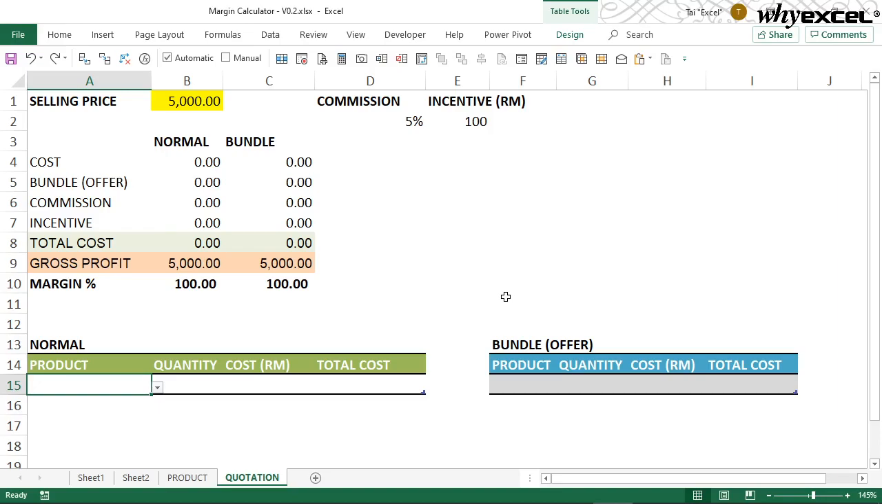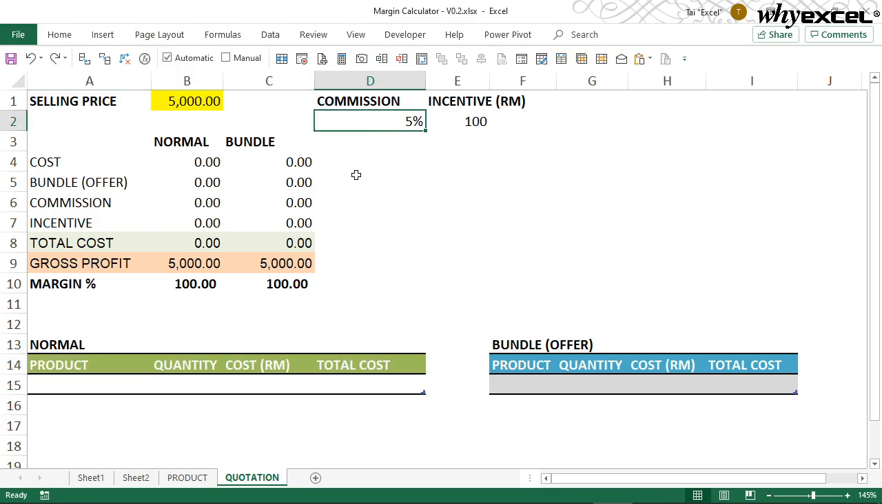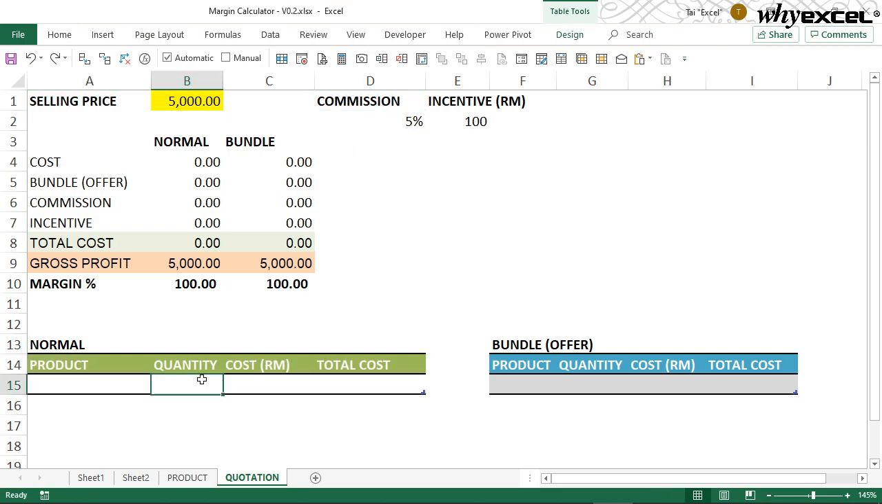In this video, we are going to see how we are able to have a normal and bundle package compared side by side for their profit margin. In this situation, I have set up the formula and the model, and for each of the sales they have done for the normal package, the salesperson will be entitled to 5%. For each of the quantity they are selling, they will be entitled to 100. So let's see how it works.